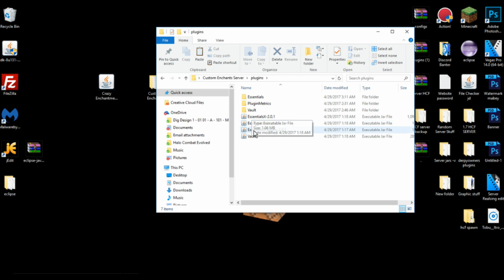For the plugin to run correctly, you will need Vault. Essentials is not required, but I recommend it for easier access to commands, not potentially in this plugin, but like GMC/CI, so on and so forth. Essentials is pretty much used to run a lot of servers.